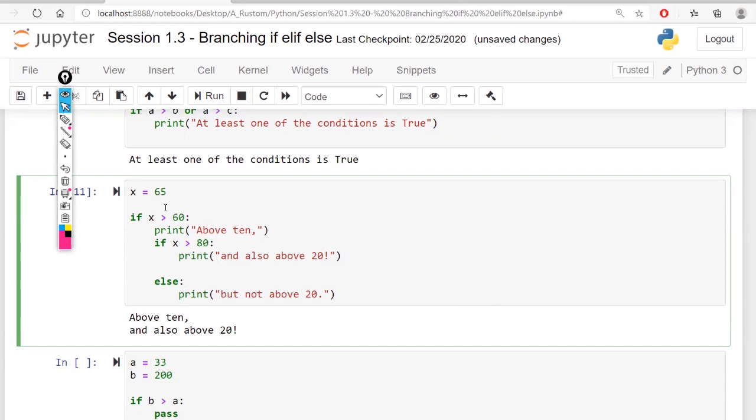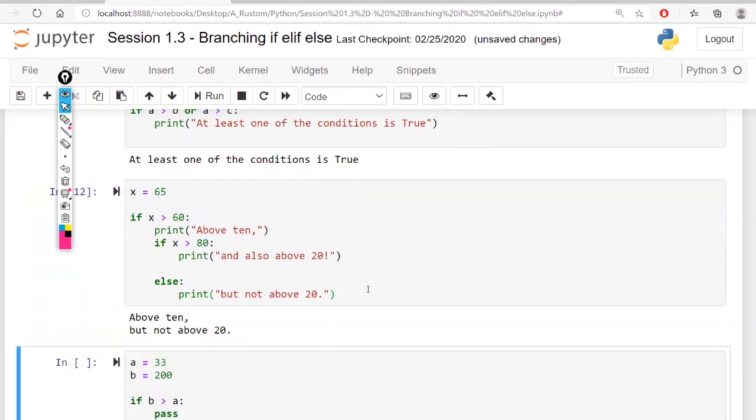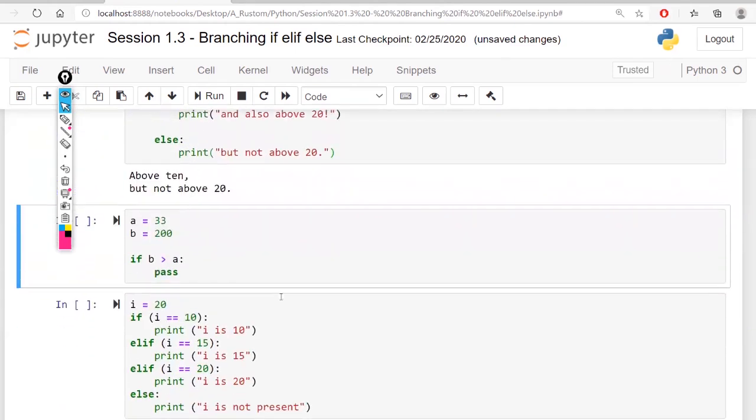So in this case, it will come inside and print about 10. And again, I'm checking if x is greater than 80. Then here it is going to fail. When it fails here, it will come over here. Then it is going to print, but not about 20, right? Let me print that, right? That is how it is going to work.